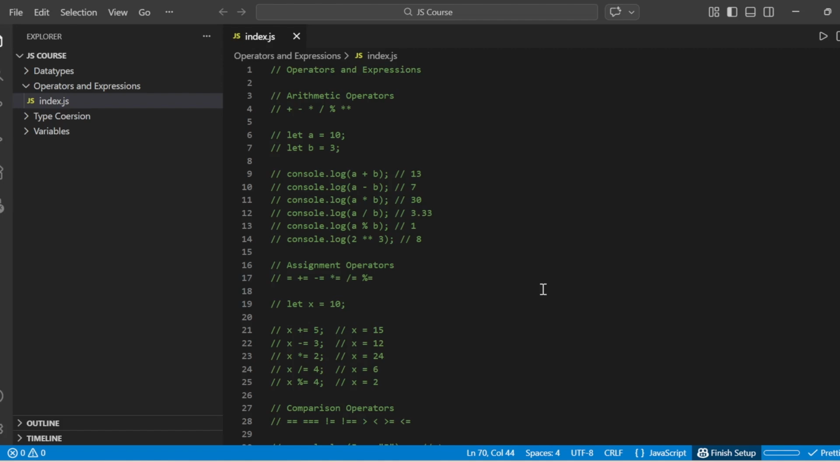Operators are the symbols that allow us to perform actions like calculations, comparisons, and logical decisions, while expressions are combinations of values and operators that produce results. By the end of this video, you will have a solid understanding of how JavaScript evaluates expressions and how operators work behind the scenes, which is essential for writing clean, predictable, and efficient code.